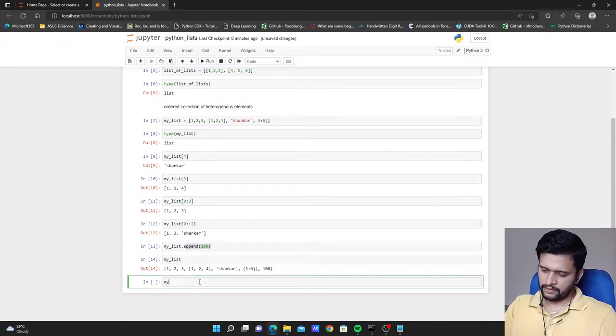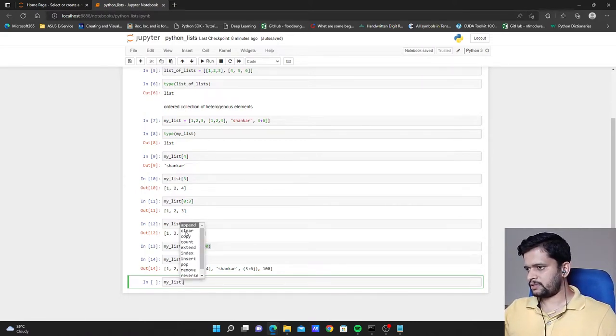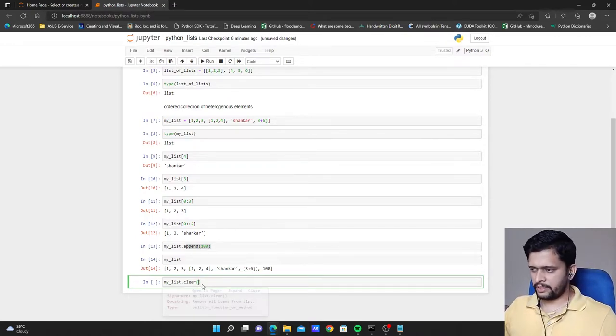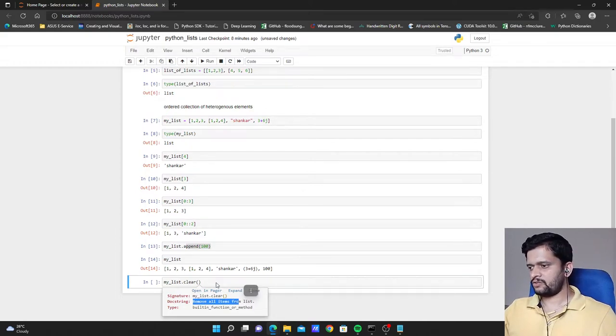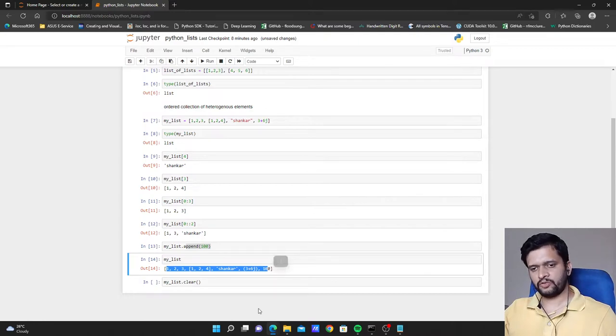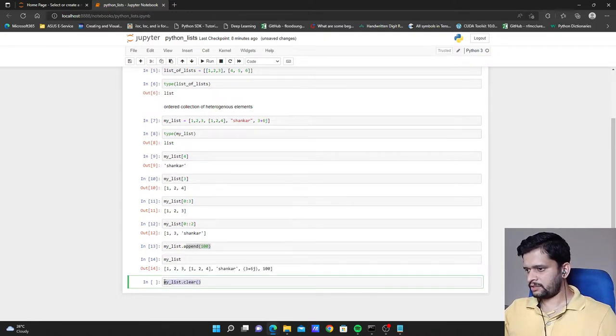Now we will see what this second method is. So it says clear, right? So what does clear mean? It removes all the items from the list. So if I execute it, my whole list will be empty. All the elements will be removed. So I will execute this in the last section of this video.